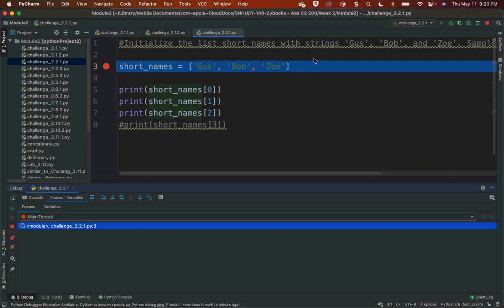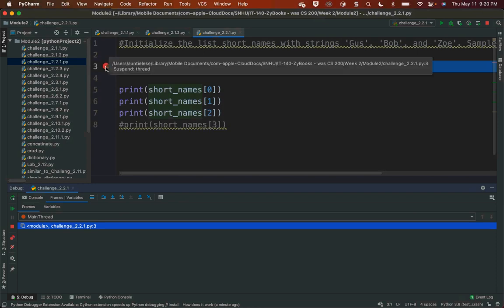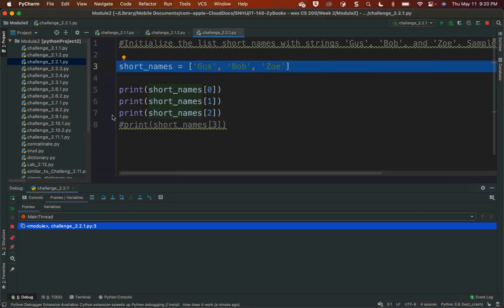So what am I doing? This blue line means that I am stopped at a line of code that has not yet executed. The red dot here is me telling it to stop. So all I have to do to create a breakpoint, which is what that red dot is, is click by the number in PyCharm. And what I'm telling PyCharm to do is stop. Just don't execute the line of code.